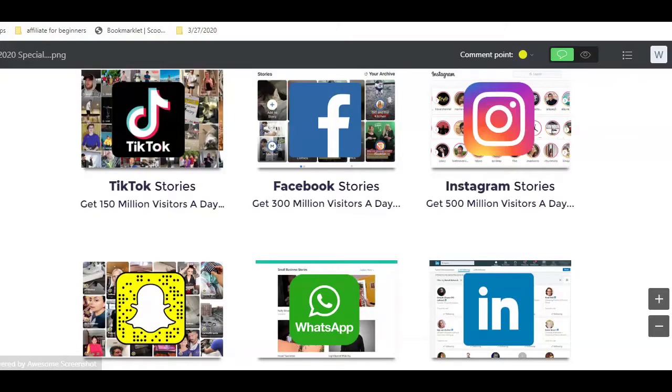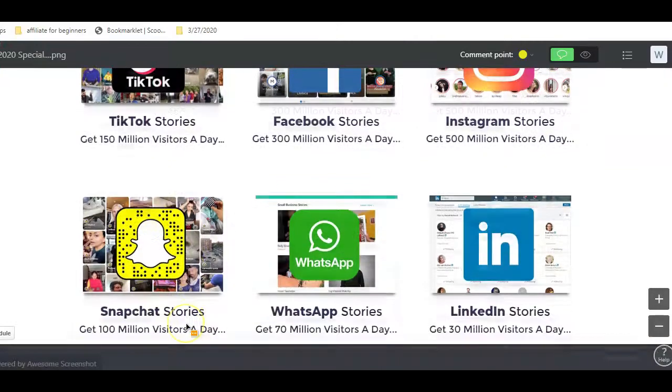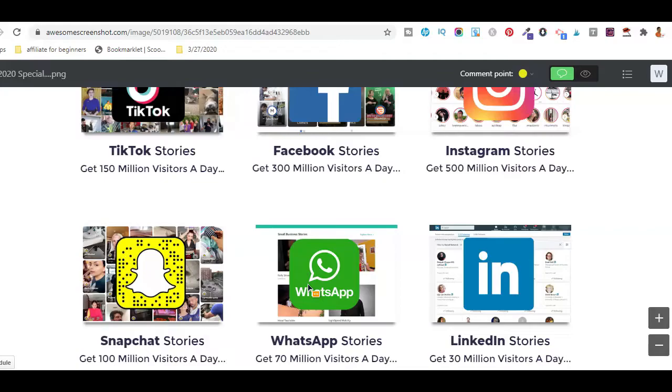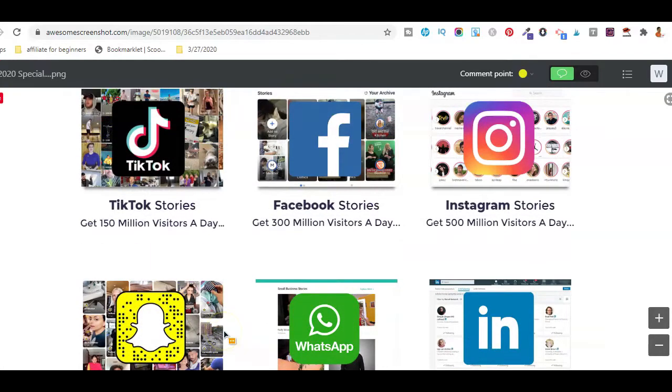Let's just start by checking how many people use the story feature on these free social networks. TikTok stories, for example, gets over 150 million visitors a day, Facebook with over 300 million visitors, with the Instagram stories beating Facebook visitors with over 500 million visitors a day. Then you have Snapchat, WhatsApp, and LinkedIn ranging from 30 to 100 million visitors a day. Just imagine being able to get in front of all these people with a single click. You bet it will bring you an untold amount of free viral traffic and sales.